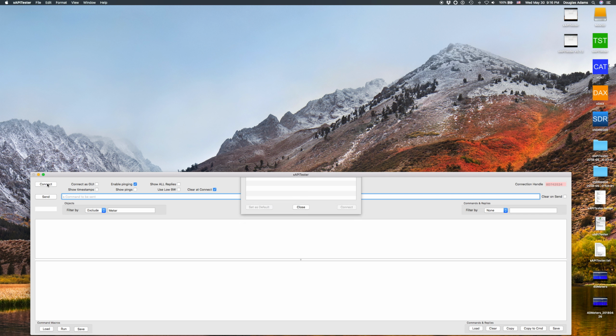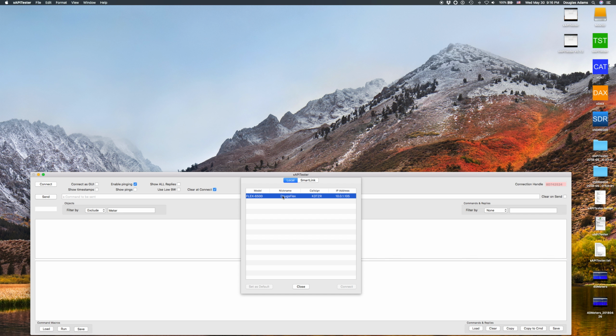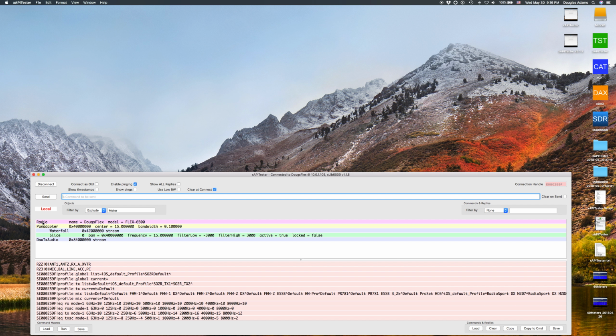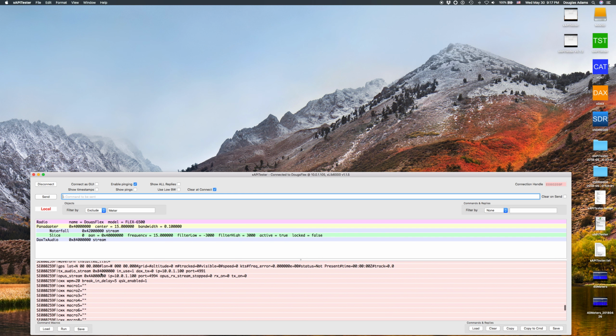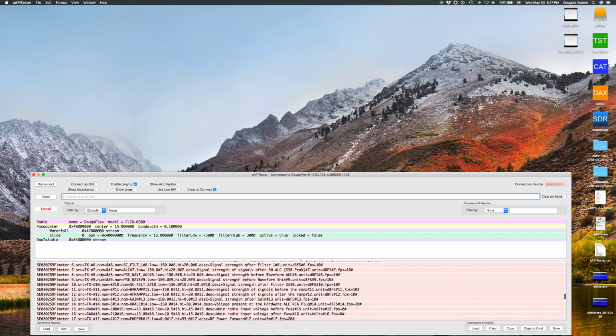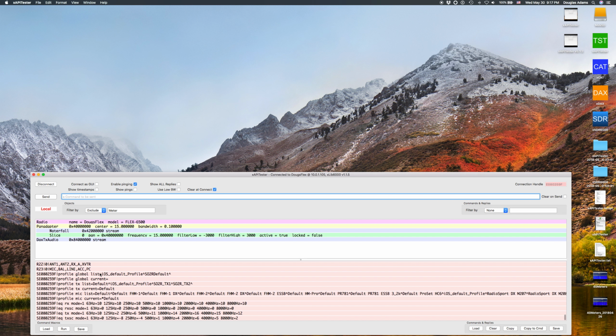Now I'm going to connect to that same radio. And you can see that this radio has this pan adapter at 15 megahertz. It has a waterfall. It has one slice with these settings. It also has a DAX TX audio stream because the DAX control panel is running and that gets started automatically. Down here, of course, you can see all the status messages and the commands and so forth that went back and forth when this connection was established and when things happen in SmartSDR.